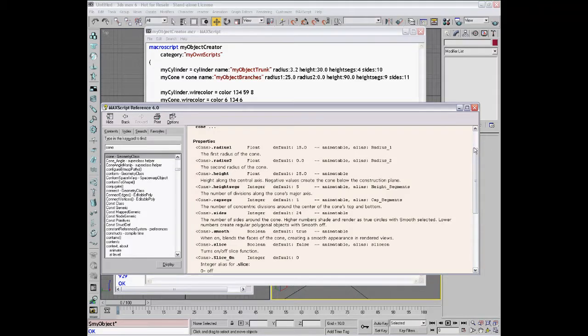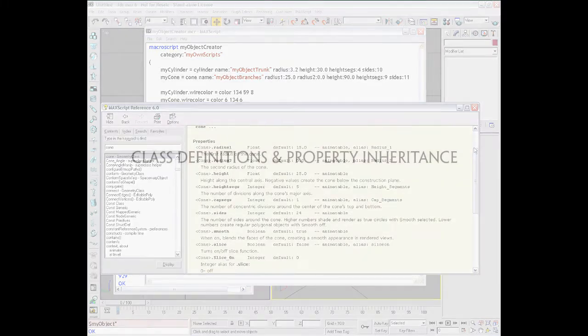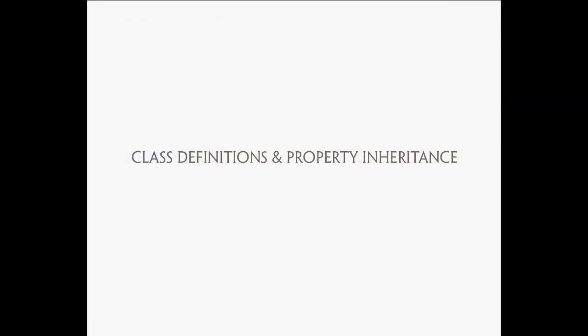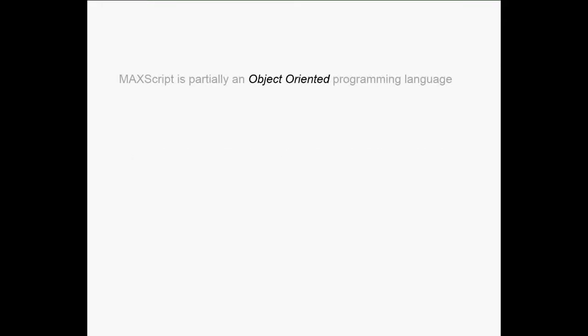So how come 3ds Max didn't throw an error message? This could be a bit confusing, but there is an explanation, and it lies in class definitions and property inheritance. Well, MaxScript is partially an object-oriented programming language. This sounds extremely nice, but what the heck does that mean? Well, basically, there are certain object types, classes, defined with attribute sets. Each of these objects can be further specialized by giving extra attributes to them.